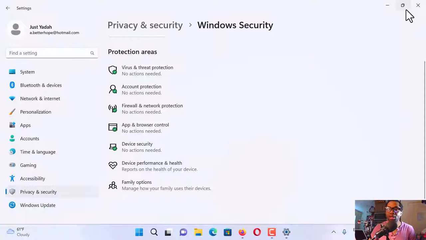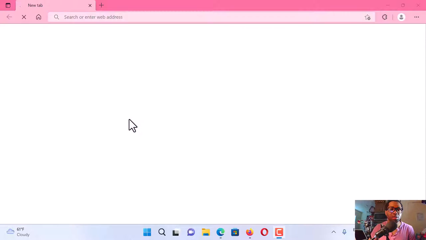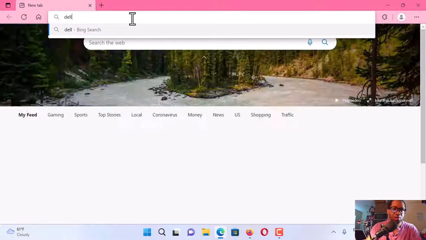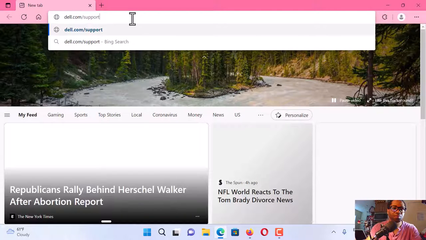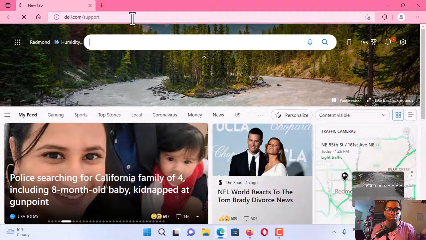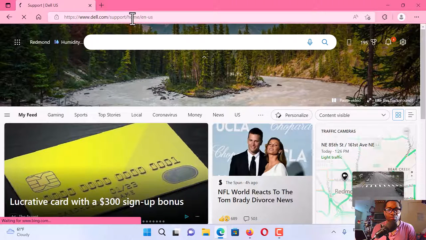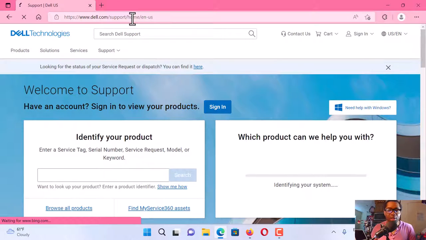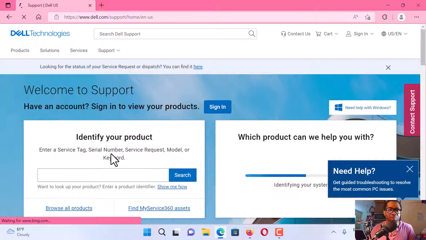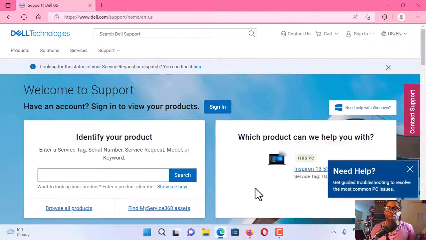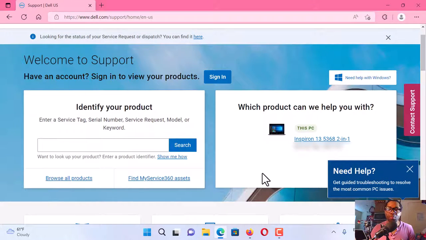So that's first step. The next step is to go to the website of the brand of your laptop. Again, for me is Dell. So I have to go to dell.com/support. Here, if you know the service tag or serial number or service request model or keyword of your PC, enter it here to search for it. But typically, if you go to the website of the brand of your laptop, it will automatically detect the type of PC you have, which it did for me here. It says, or you can just sign in.